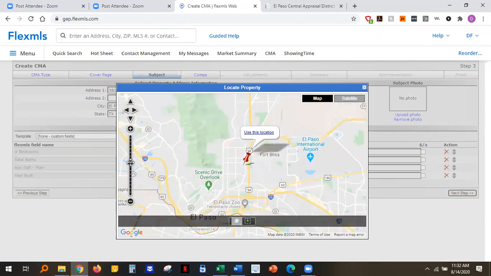How did you get the map? Because I just hit next step and it popped up.